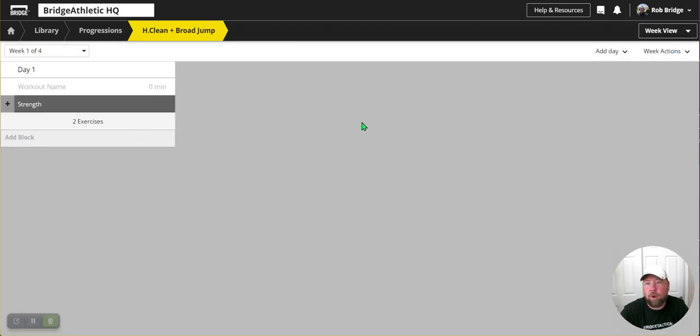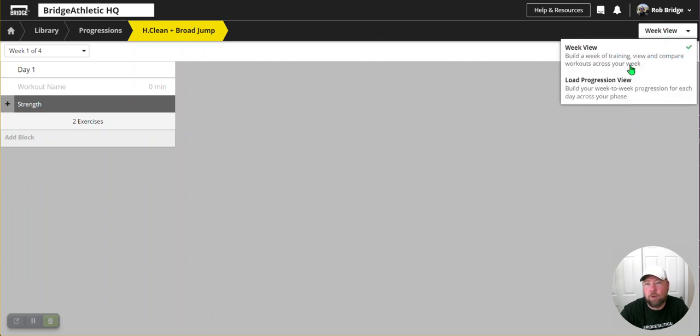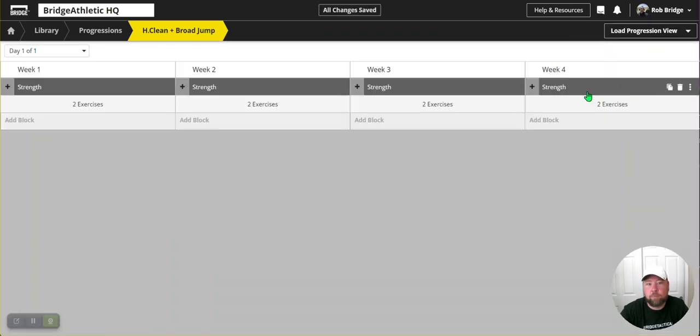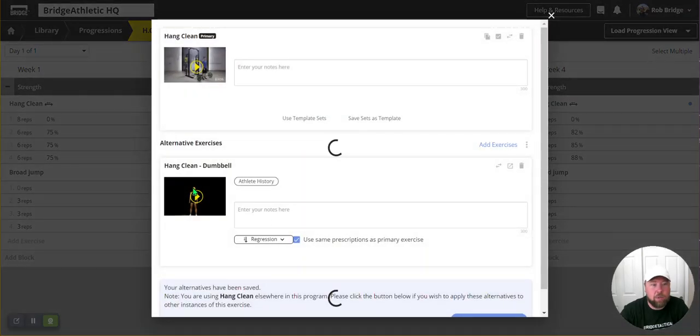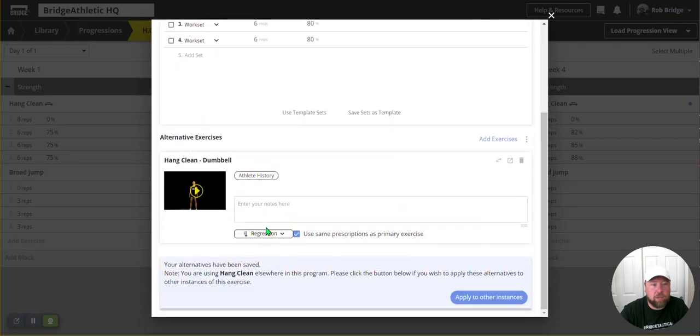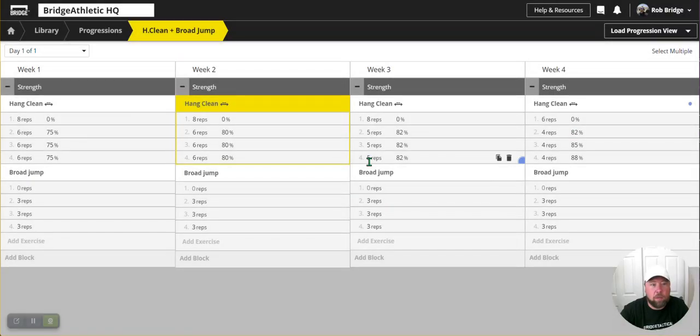Now to see the progression, we want to get out of this week view, go to load progression view, check it out, and now we can see the exact same progression that we built in the program, to include the tracked set on week 4. And it also has the exercise switch annotated as a regression here for all weeks. So that's how you create a block progression.